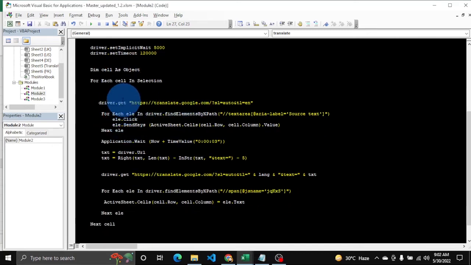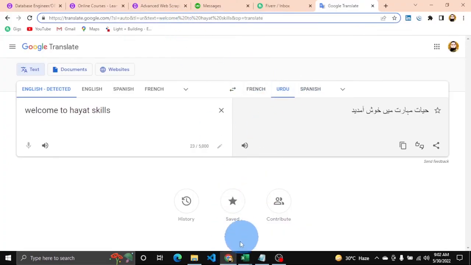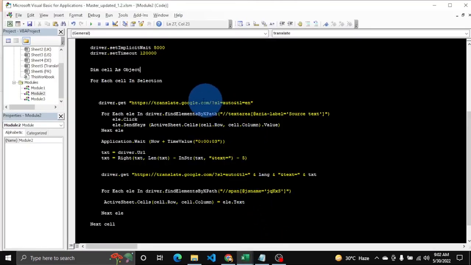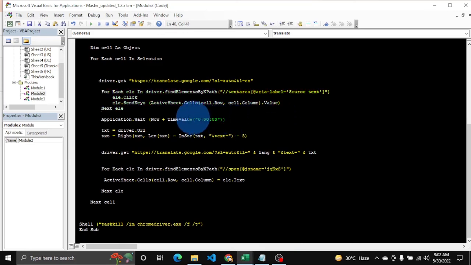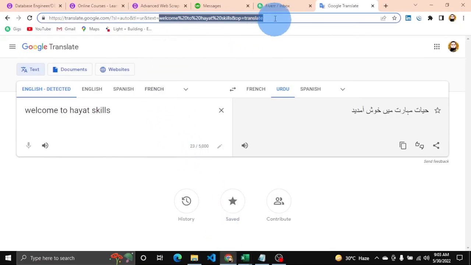Then it will move to driver.Get with this link, auto, and tl will be English. For the first time it will be English, because we are interested in getting this exact text, and then we will convert it into our target language. This is the XPath for the input box, to put in our original text. Once we put it, we wait for 3 seconds, then visit driver.URL. Once it is visited, we will get this full URL, and we are interested now in extracting this text.